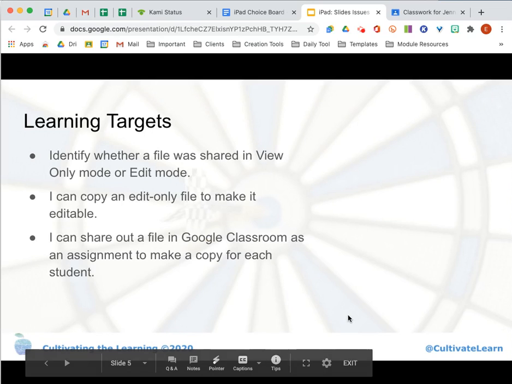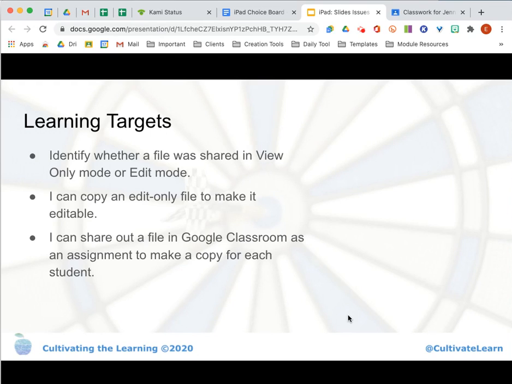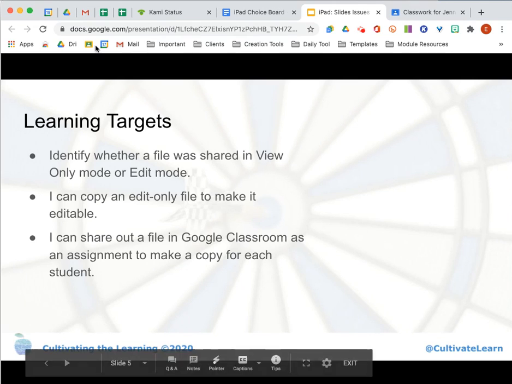Okay. So the learning targets for this video are that I can identify whether a file was shared in view only mode or edit mode. I can copy a view only file to make it editable, and that will be the student's job. And I can share out a file in Google Classroom as an assignment to make a copy for each student. Okay. So let's get started.